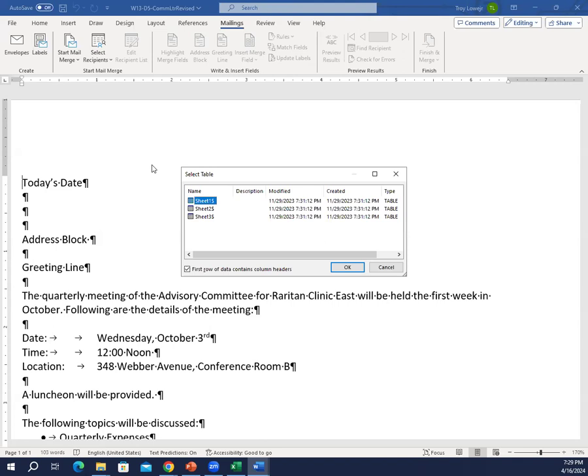Okay, so if you remember when we looked at the Excel worksheet, we made note of what sheet we were looking at. So here we want to make sure that we select the correct sheet that had the address list. So we're going to select Sheet 1 and then hit OK.